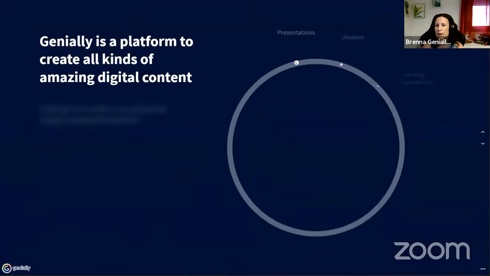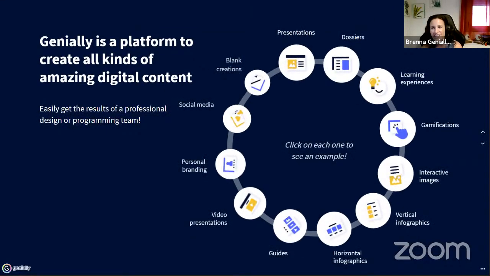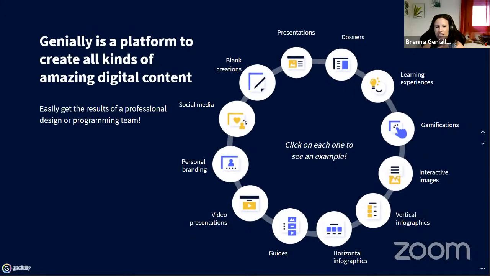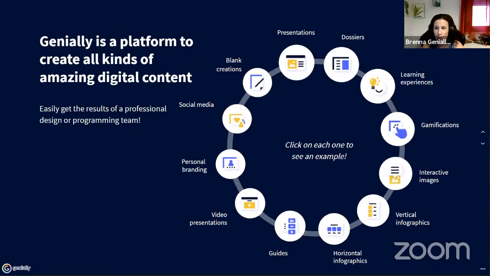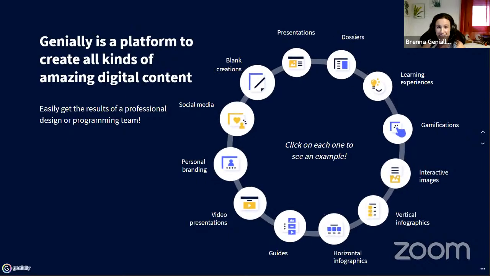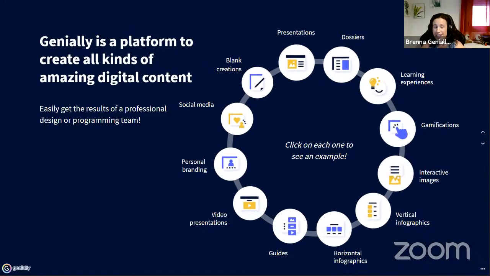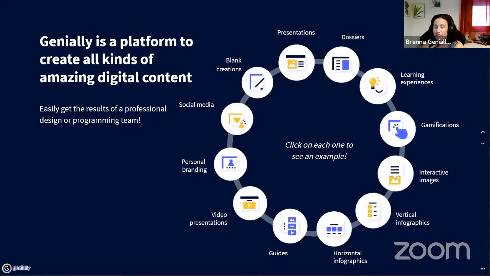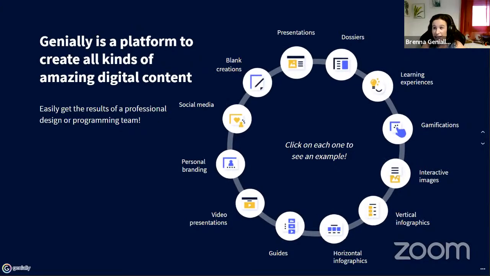Now, you might be thinking, what kind of content can I create? Well, one of the greatest things about Genially is that we've really developed a 360-degree tool. It's an all-in-one content creation tool. You can create any kind of interactive content. And really, our differentiating value is versatility.